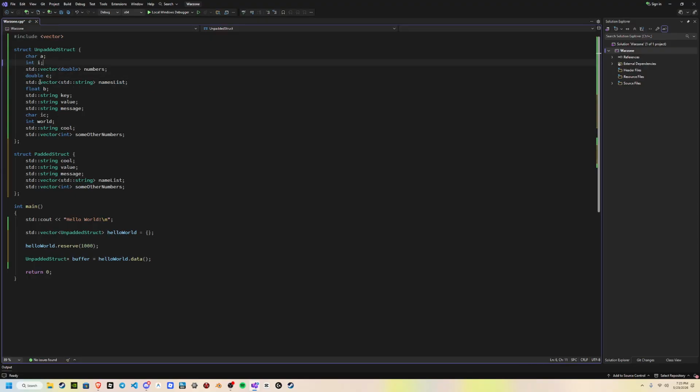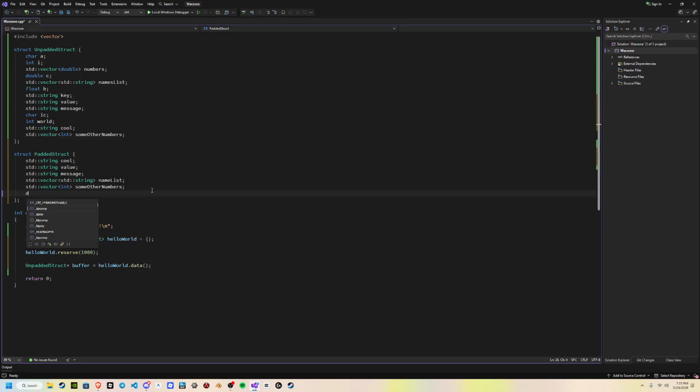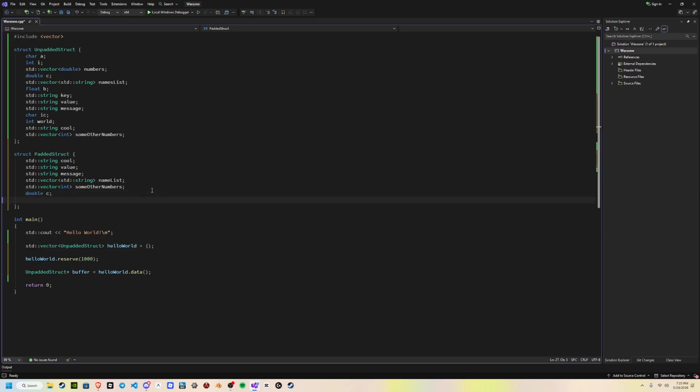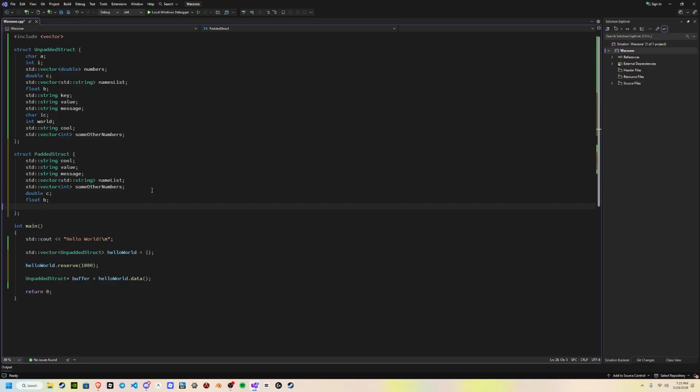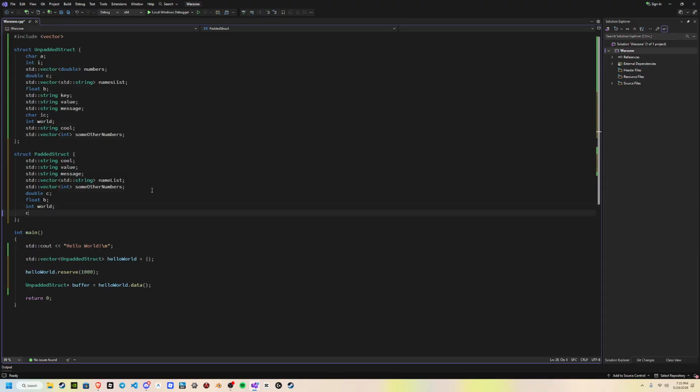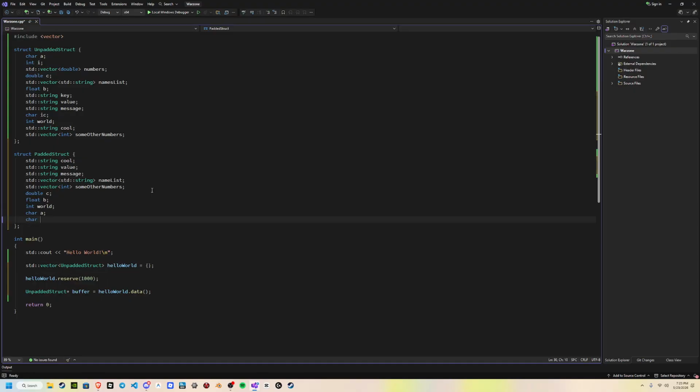Now I know that a double is larger than a float. It's larger than an int, and it's also larger than a char. So that double is going to go here. So this is going to be double, and then we're going to add c, and then we're going to also add float because it is larger than a char and is also larger than an int. So we're just going to do float, and then we're going to add b. And then the next thing, we know that an integer is larger than a char, so we're just going to do int world, and then we're going to also add char a and then char IC.